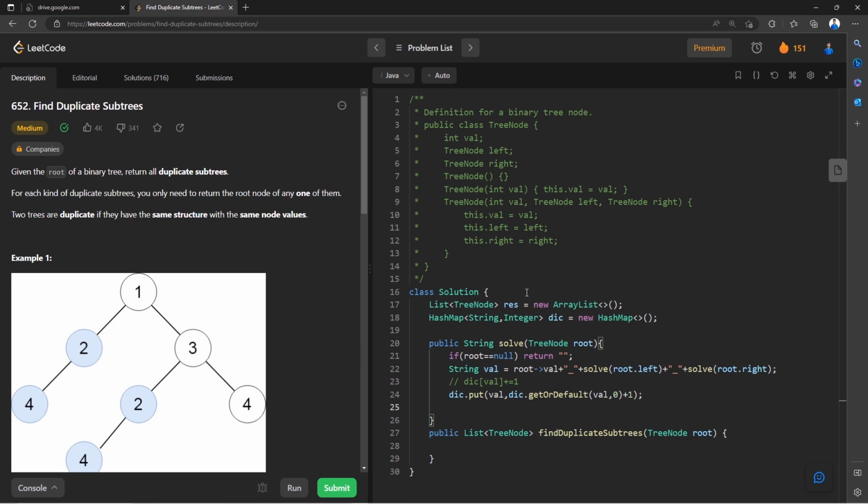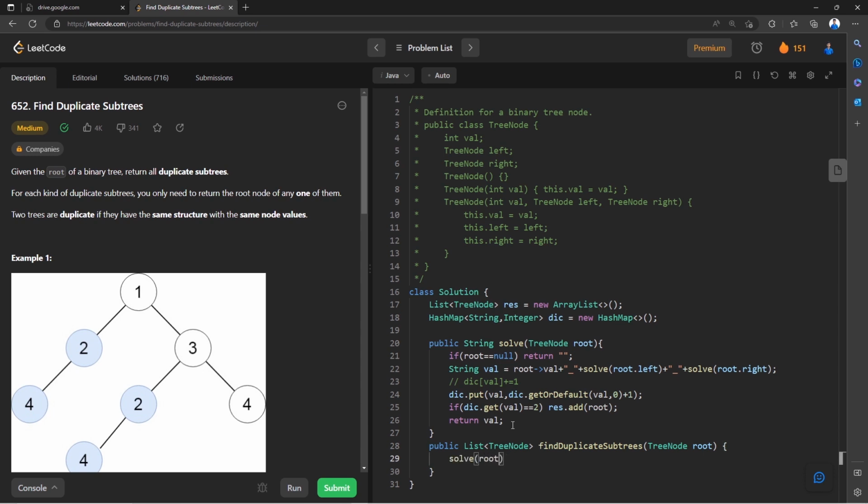So once we are done with this, we are going to say if dictionary.get of this value is equal to 2, that means it has come twice, that means this is a duplicate subtree, right? So we can say result.add, and we can add this particular root, and we can just simply return our key. We are returning this string key because we want to give this particular key to the parent as well, right? Now we are calling this particular function solve for root, and after that we are going to return our result.